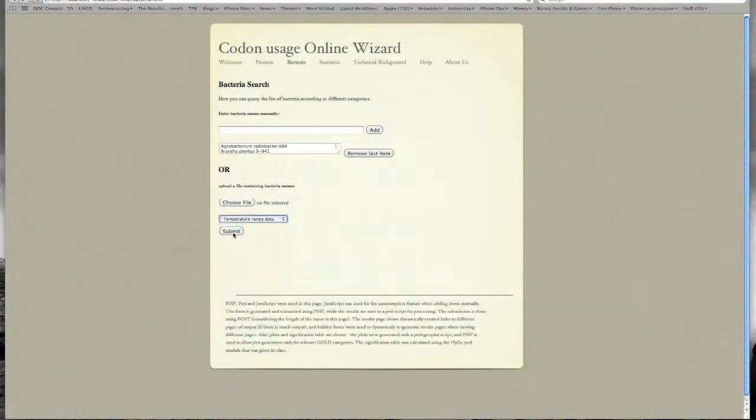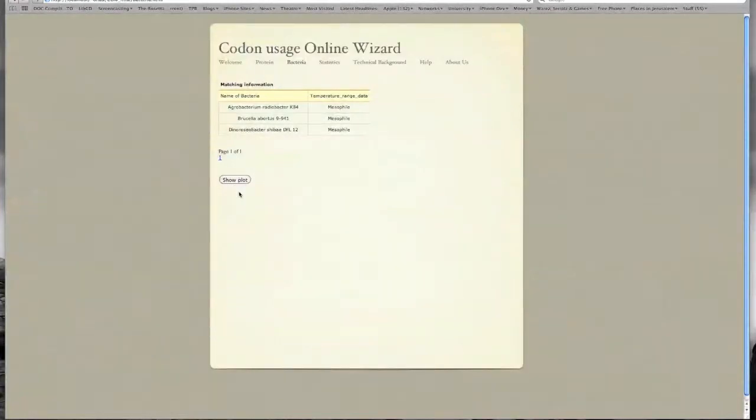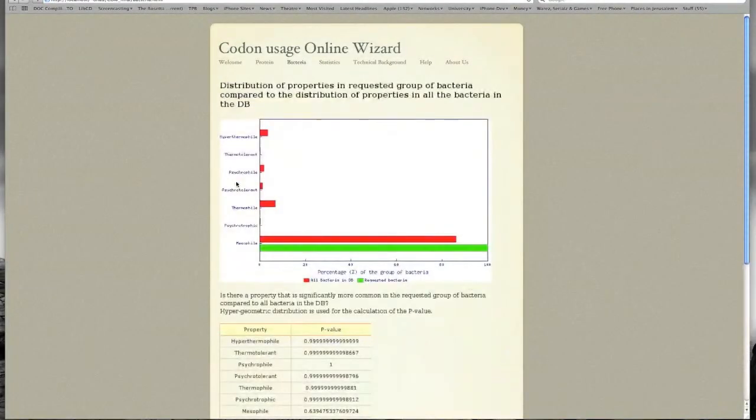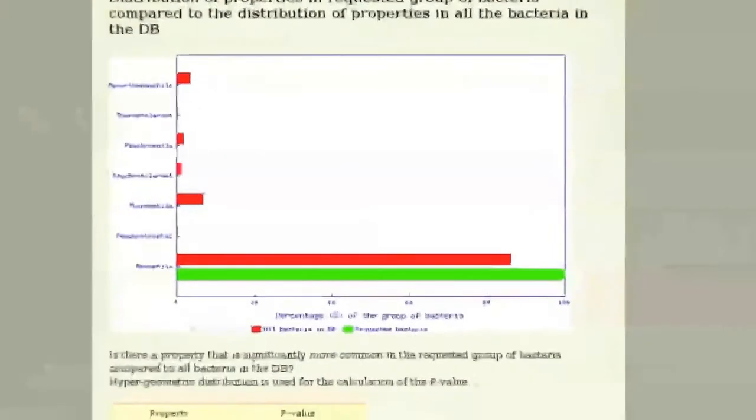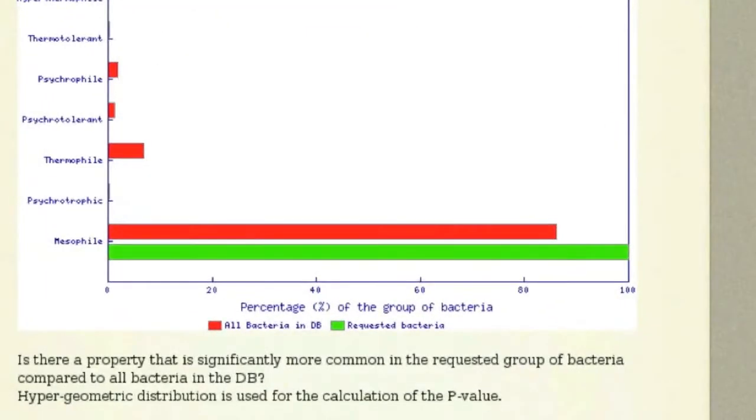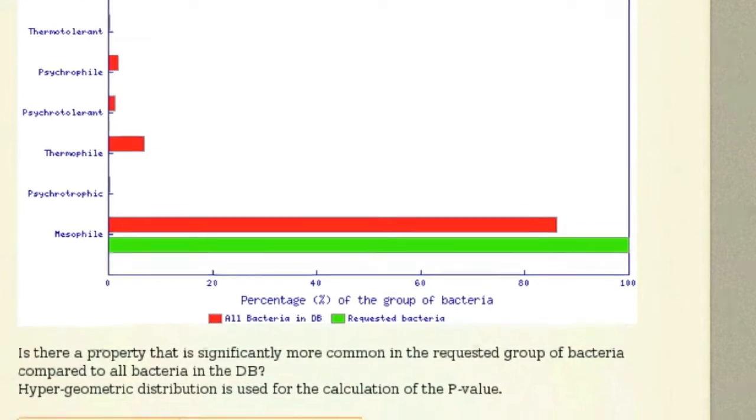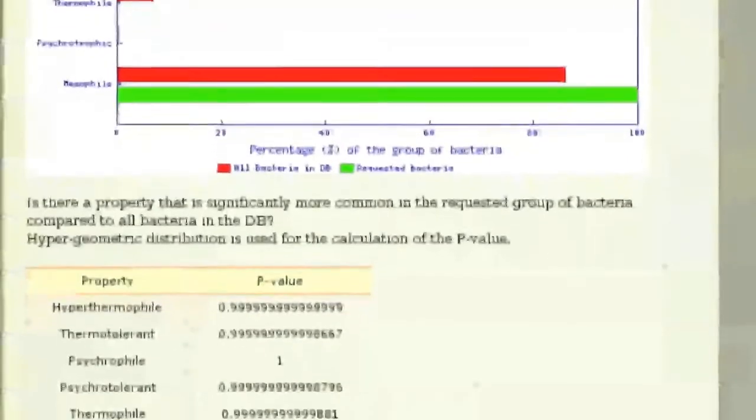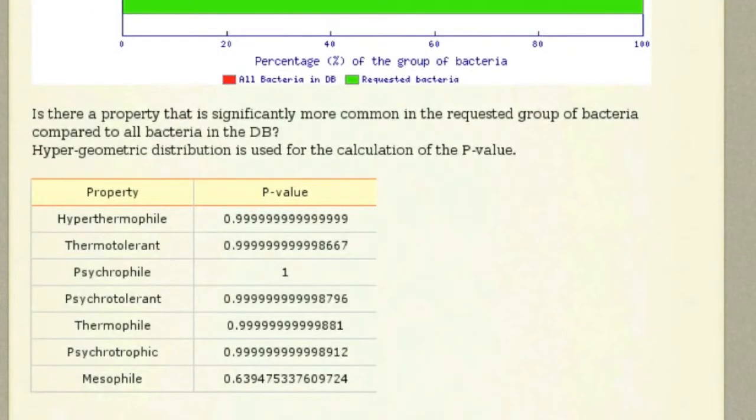When choosing the GOLD category in the query, the Show Plot button appears. Once clicked, you can see a histogram of the distribution of properties of the bacteria group you inquired about, in comparison with the distribution within the entire group of bacteria in the database. In addition, on the same page you can see whether the differences between your query group and the general database are significant by looking at the table under the histogram, which shows the p-value of the properties. The p-values are calculated according to a hypergeometric distribution.